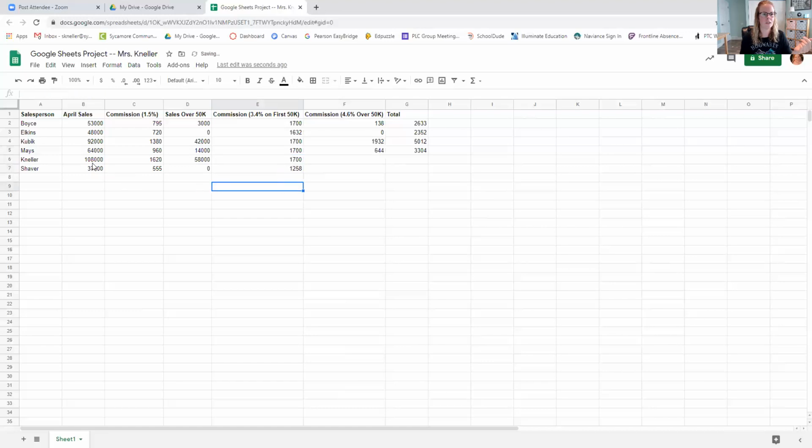Now notice that I picked a number that was over 50,000 and a number that was under 50,000. So Mrs. Shaver is going to have a 0 here for her sales over 50,000. She didn't have any sales over 50,000. Okay, so in this column here, she's going to get another 0 because she doesn't get commission on that amount over 50,000. She didn't go over it.